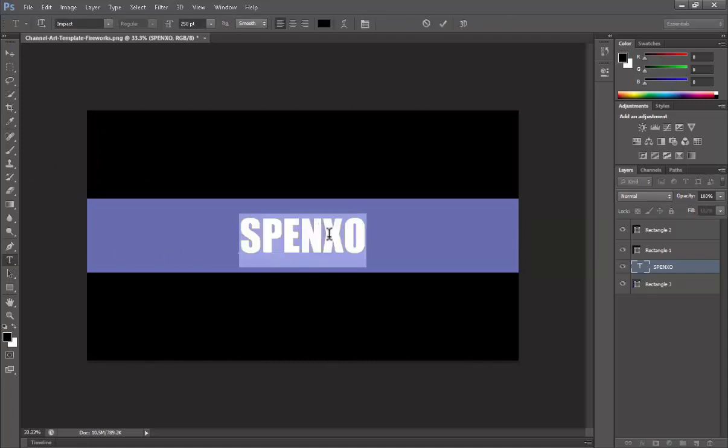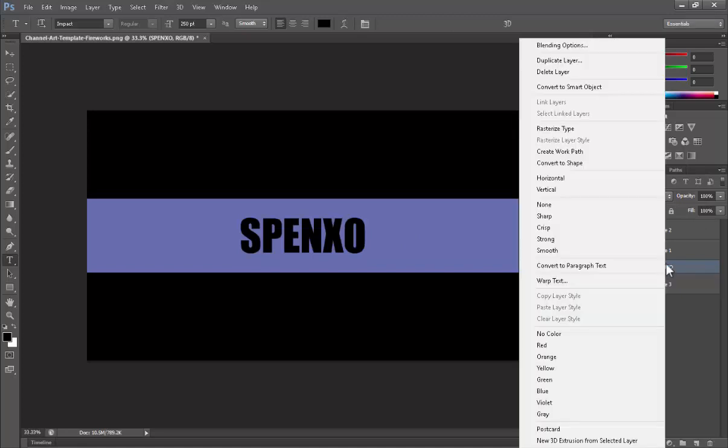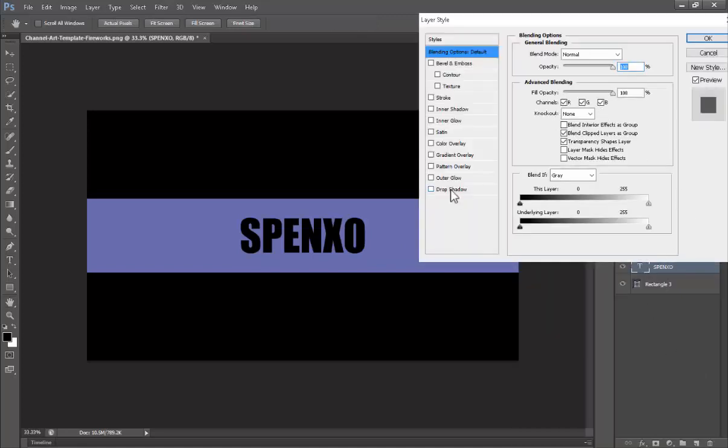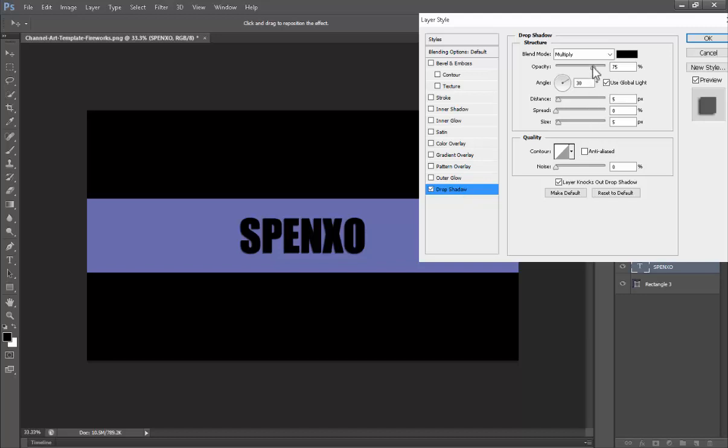And then we are going to add edits to the text. What you want to do is right click, go to blending options on the text layer, and choose drop shadow, just to give it that kind of 3D effect, and zero distance, so it's right behind it. The spread you probably want to be around 30, and the size around 30 as well. Maybe a little bit lower.